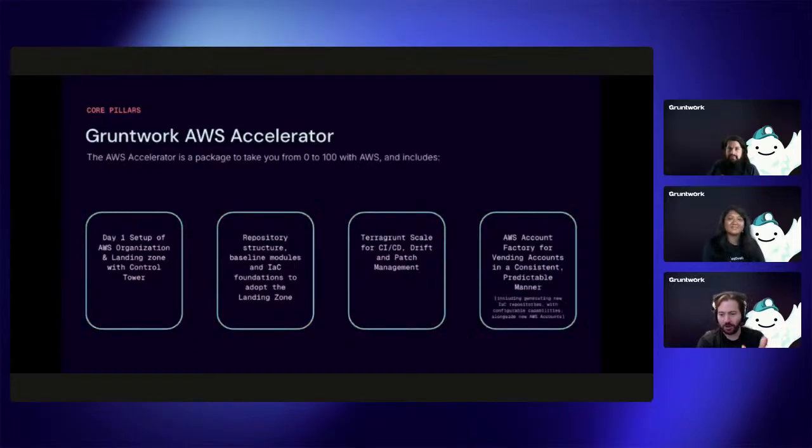We have a specific offering to solve these pain points on AWS that we call the Gruntwork AWS Accelerator. The accelerator includes day one setup to get your landing zone and Control Tower set up and running. We have got a detailed checklist so we know exactly what order to do exactly what operations in Control Tower to avoid ever hitting any of those errors that take 45 minutes to loop through. So hopefully you get it right on the first go.